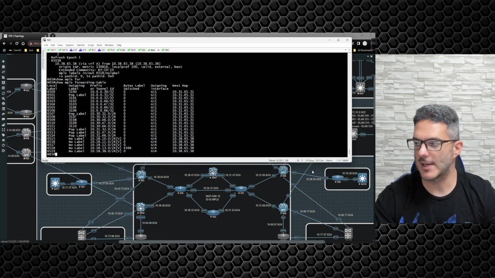When BGP learned the route from R38 on 65 inside the VRF, the BGP VPN v4 process allocated that label to that prefix. Now we're doing a label per prefix. We could do a label per VRF as well. The label mechanism can change.